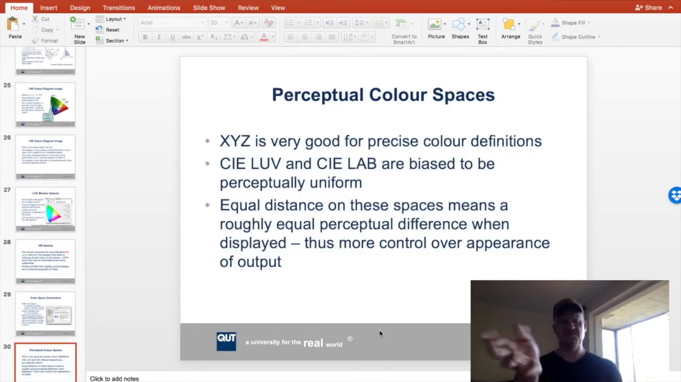So the XYZ space, that fin is great. You can improve it. I'm not going to go into it, but should you be interested, just look up the terms CIE LUV and CIE LAB spaces. They're biased to be perceptually uniform. That means as you move a distance across the diagram, and you go to another part of the diagram and move the same distance, you will see those colors as being equally different. So that means you've got far more control over the color again.